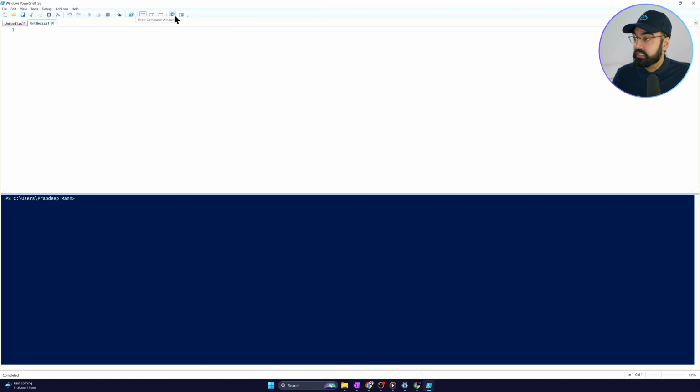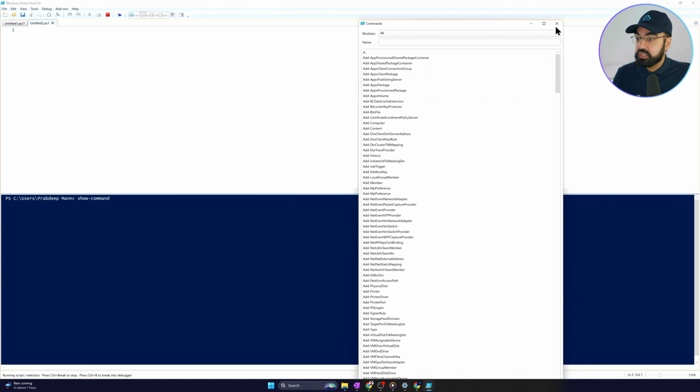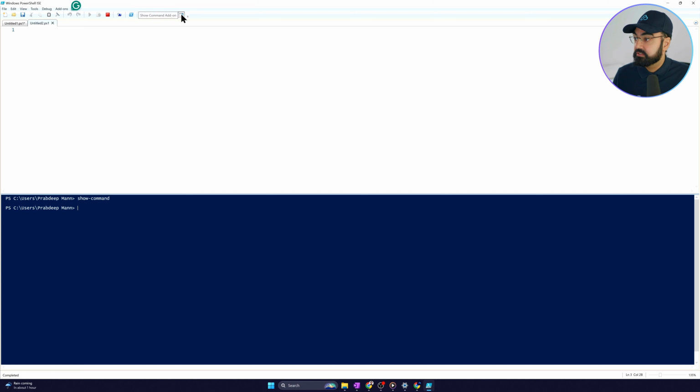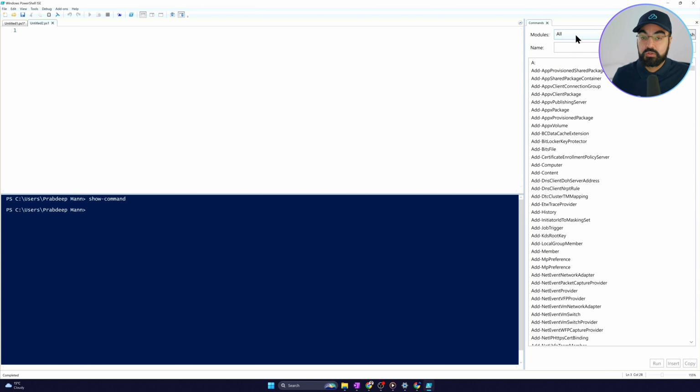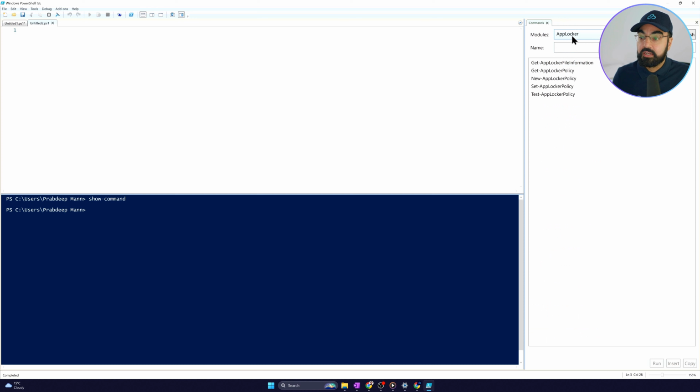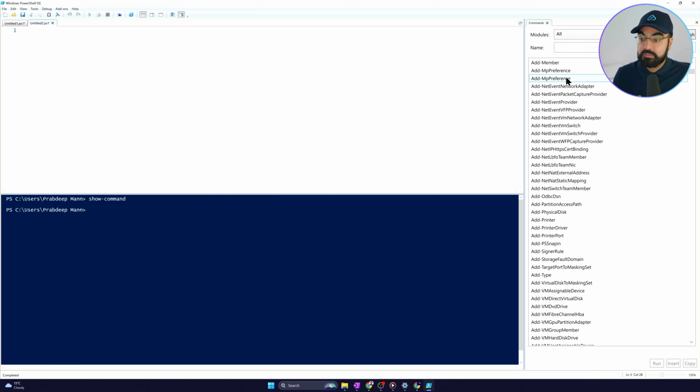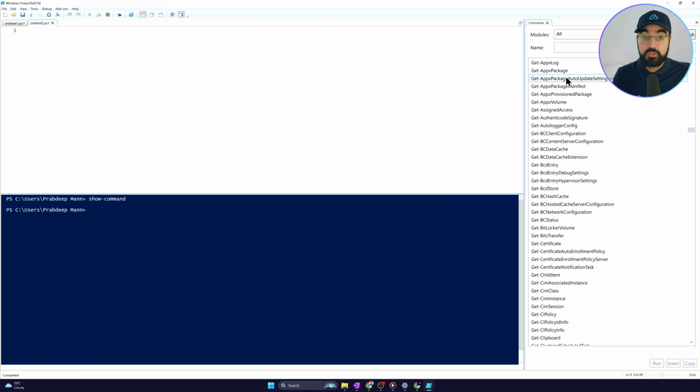Furthermore, you do have a command window as well if you want it to pop out over here, but I generally prefer it to be like this, where you have all your commands on the right hand side should you wish to toggle and check which ones you need as you are compiling your scripts. So for example, if I wanted to look at anything to do with AppLocker, this will now provide me all the suggested commands associated with AppLocker, but you can check it in your own time in terms of what is appropriate for your use case.